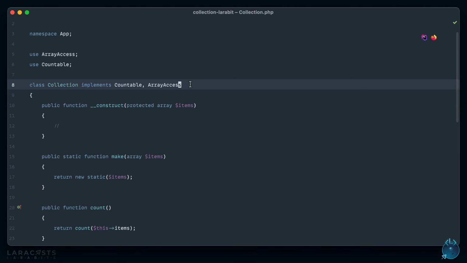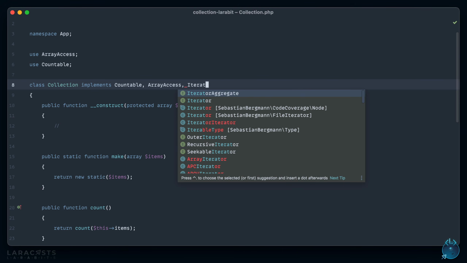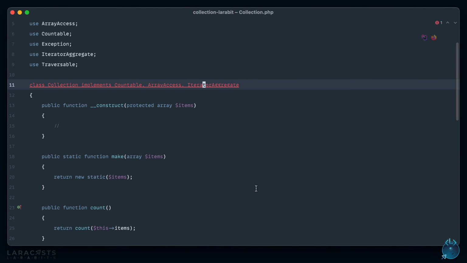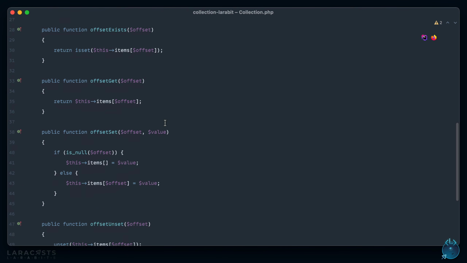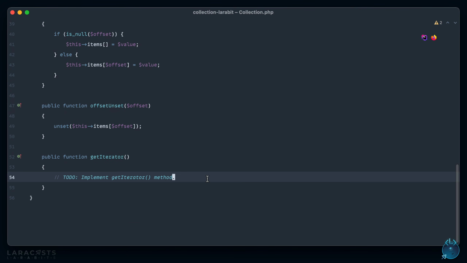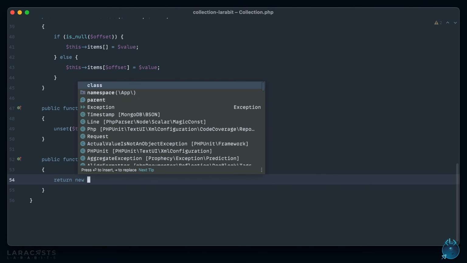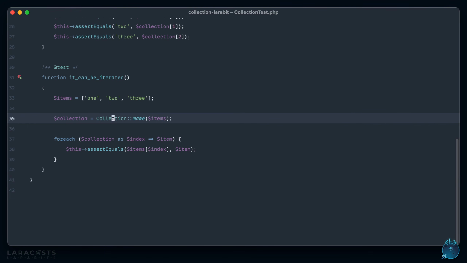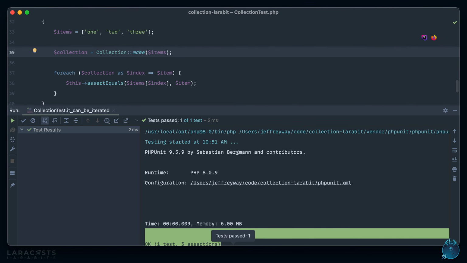So that brings us to the third piece of infrastructure, iterator aggregate. And this should have one method stub, getIterator. So again, in all of these cases, we're teaching the object how to behave as if it were an array, or as if it were countable, or as if it could be iterated. In this case, it wants us to know, okay, well, what's the iterator? And we'll return a new array iterator. And what are we iterating over? The underlying items. So cross your fingers, we give it a run, and now that returns green.